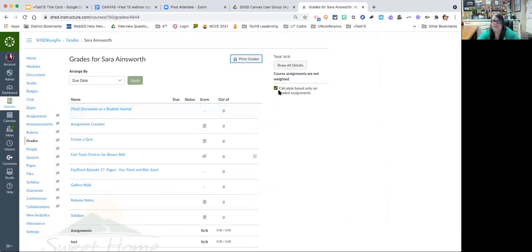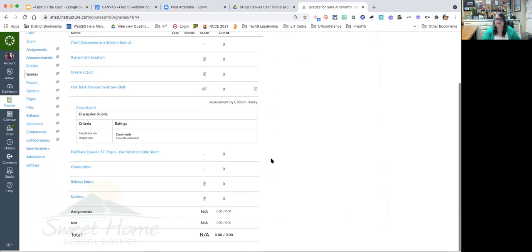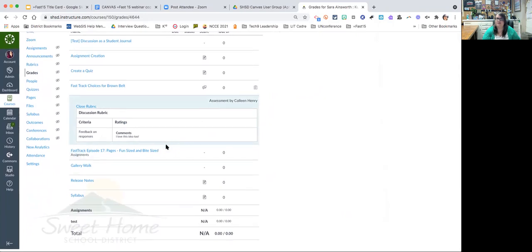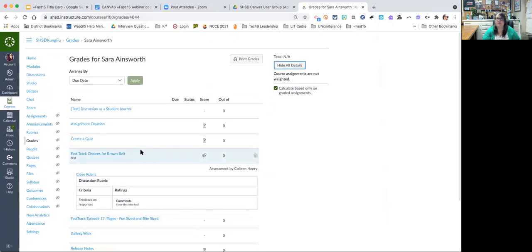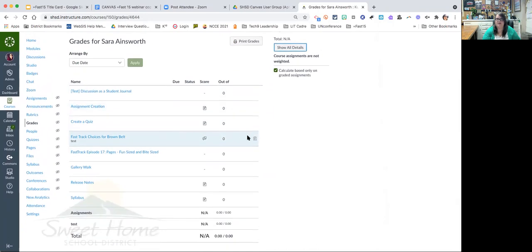You can calculate your assignment grades based on graded assignments only. So it'll weed out any unpublished assignments or assignments that have been submitted but not graded yet. You can choose to show all the details. So that could be if there's any rubrics attached to an assignment, you can include those as well. Or to make a short report, you can hide those details. That's what that little clipboard stands for.